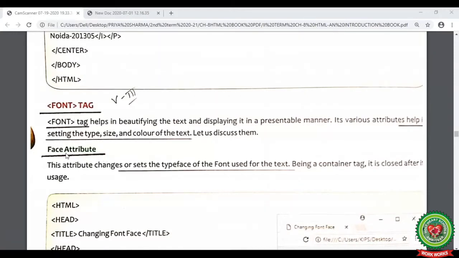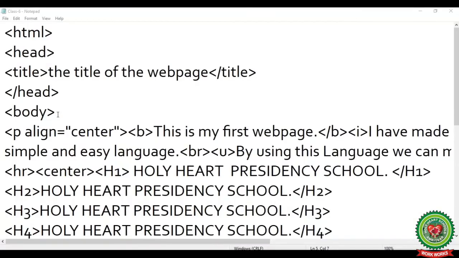Here the first attribute is face attribute, where face attribute is used to change or set the font type. Being a container tag, we can close font tag after the text. Let's do it practically now. Now open your notepad file.